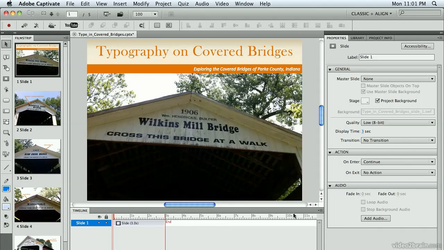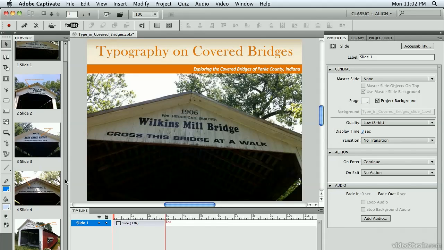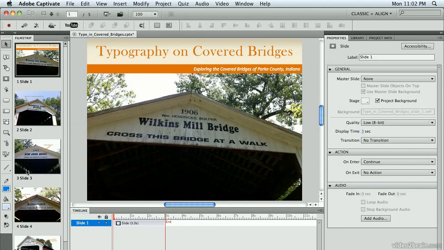Bring in those slides, and there we go, and there's my project. Notice it's 5 slides where the original PowerPoint had 6, but I chose not to bring one of the slides in. So there's my content. The first thing I want to do is go in here and change the display time for my slides. Notice that each of them has a display time of 3.